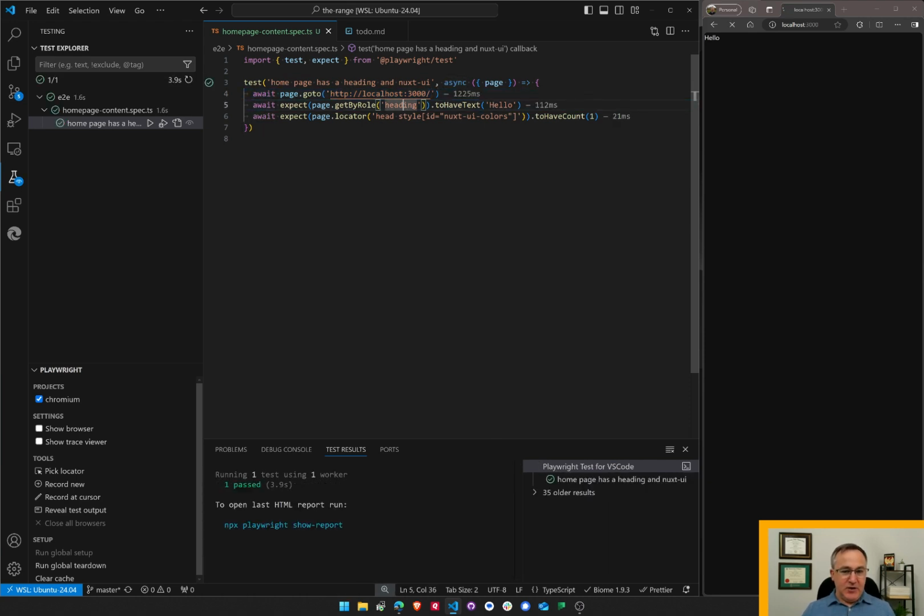And then it says, go to the page and look through the elements of the page by role. Now this is interesting. It's by role according to ARIA tags and screen reader roles. You can also use selectors like CSS selectors, but this is an interesting way to run through the page. And so go to the roles of headings, find one of them, and expect that a heading has a text of hello, which it does. This is an H1 and it says hello.